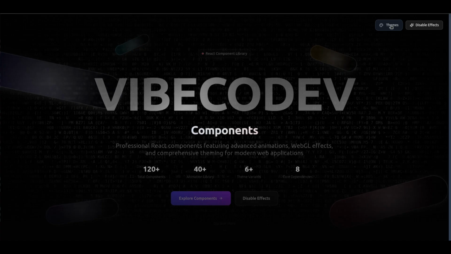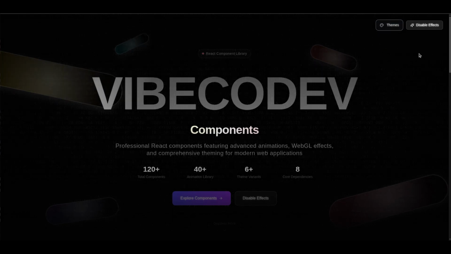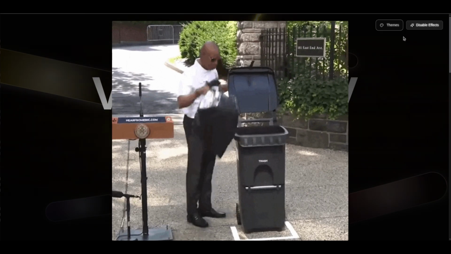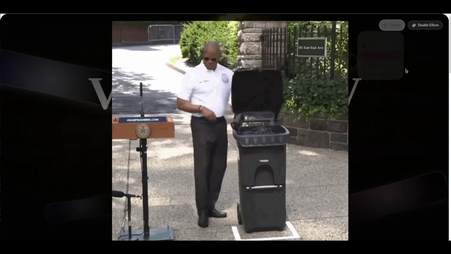Welcome back to Vibecodev. Last week I showed you our Vibecodev components website that we vibecoded, but all that is trash compared to this project I would like to show you today. This project really shows the future of web app.